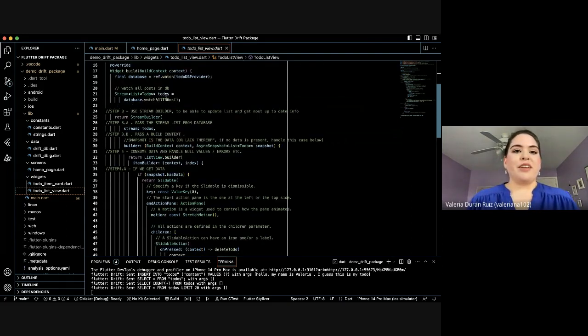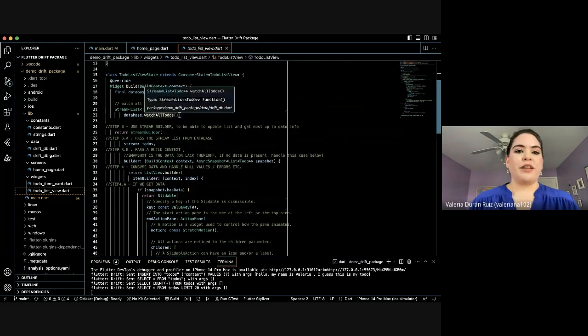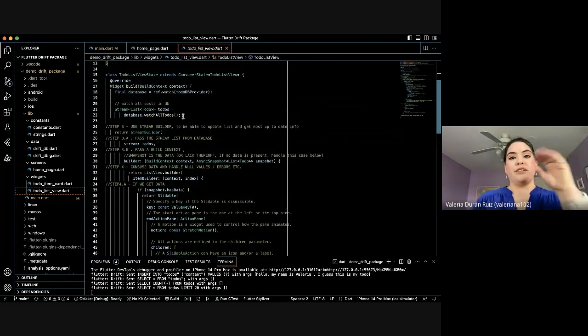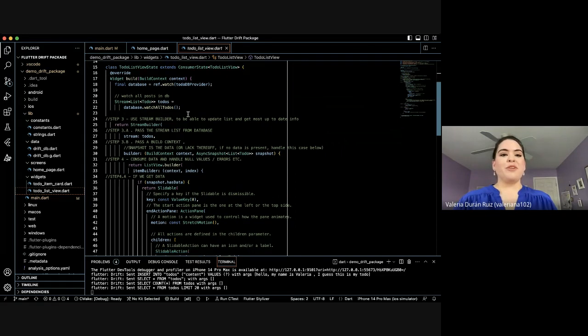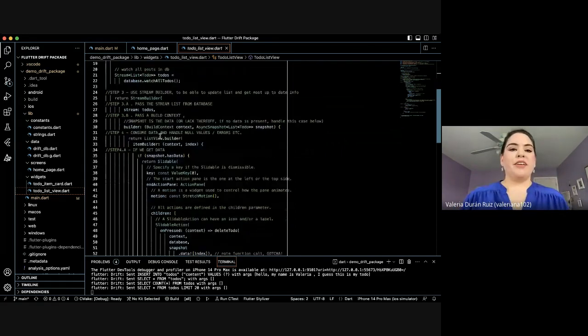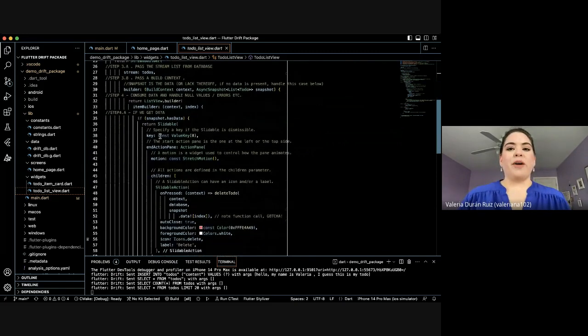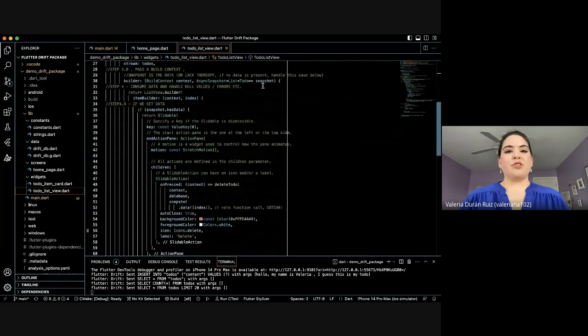So then to-dos, we created it right here. Watch all to-dos is something we create in a little bit in our database. So we just are referencing the database and then watching the entire list that we have. Then to-dos will be our stream. Then we're passing the context, and the snapshot is basically your data that you have.